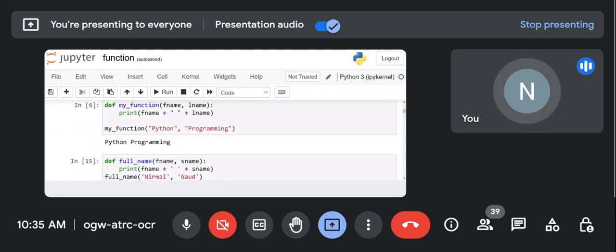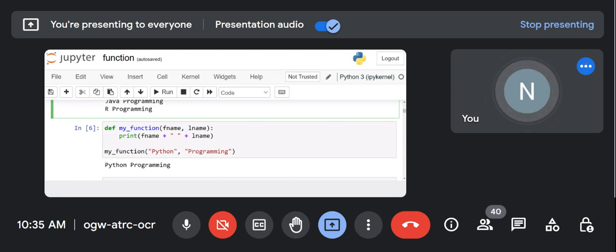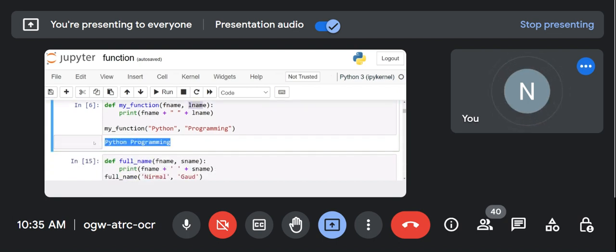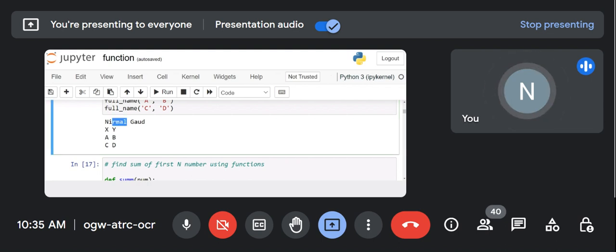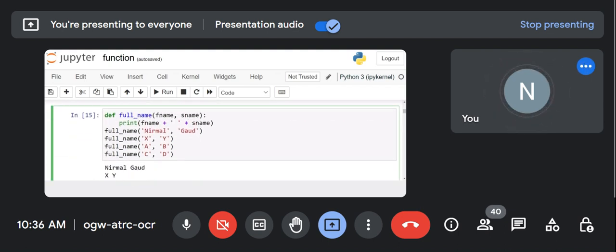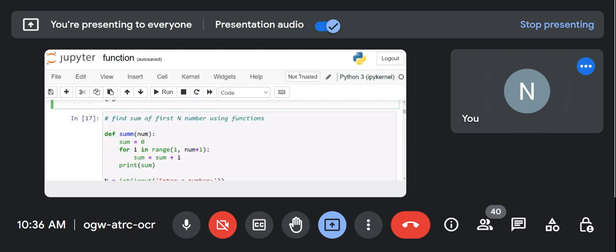Now you can make various changes with this also. For example, I have again my function with f name and l name, first name and last name. I am going to print f name plus a space plus l name, and I'm giving Python and programming as arguments. So it will be Python, then a space, then programming. This is how it will be printed. Same thing here also: I can take my name, XY, ABCD, whatever you want. It's all possible. All right.